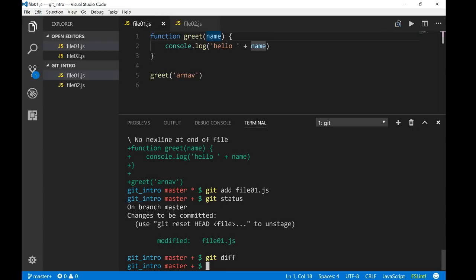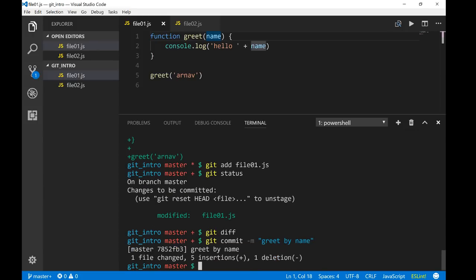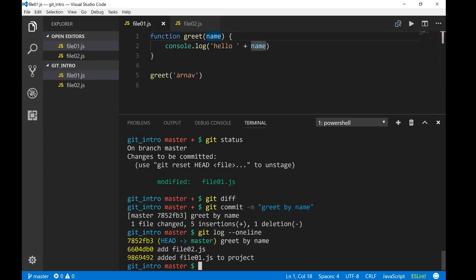Okay. Now how do I commit it again? git commit -m "greet by name". Okay, so now if I do git log --oneline, I'm just using oneline now to get shorter git logs. See that: added file 1, added file 2, and now greet by name, 3 commits right here. Okay.